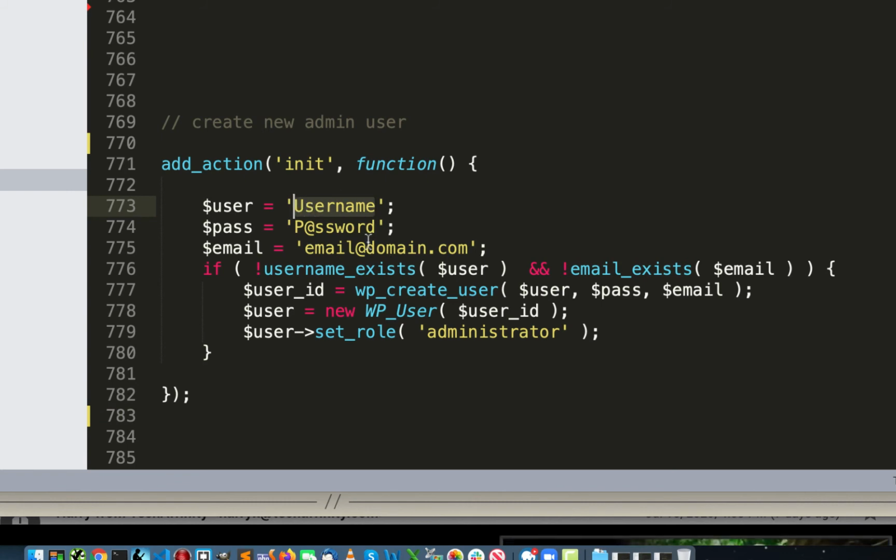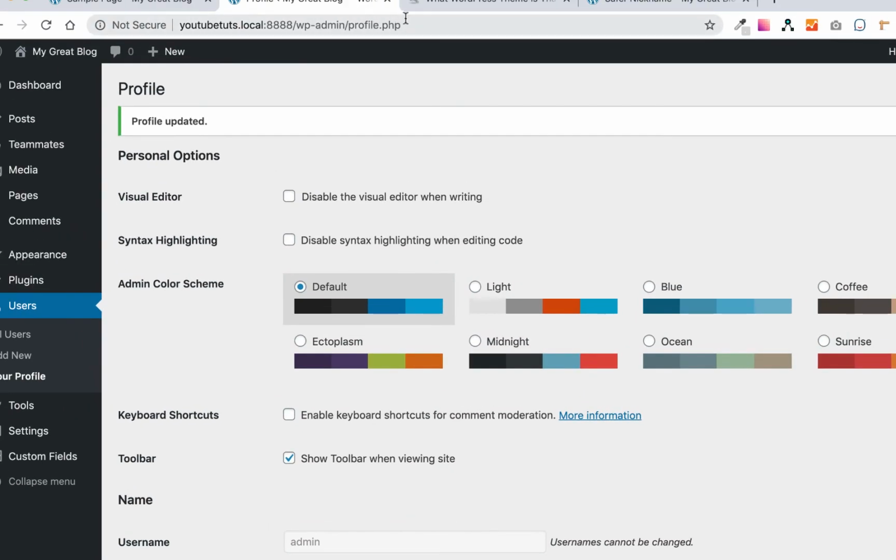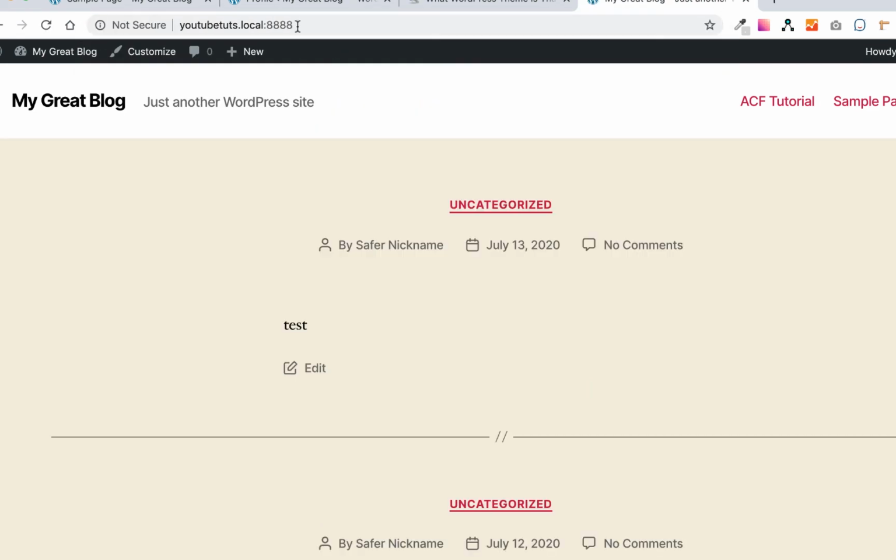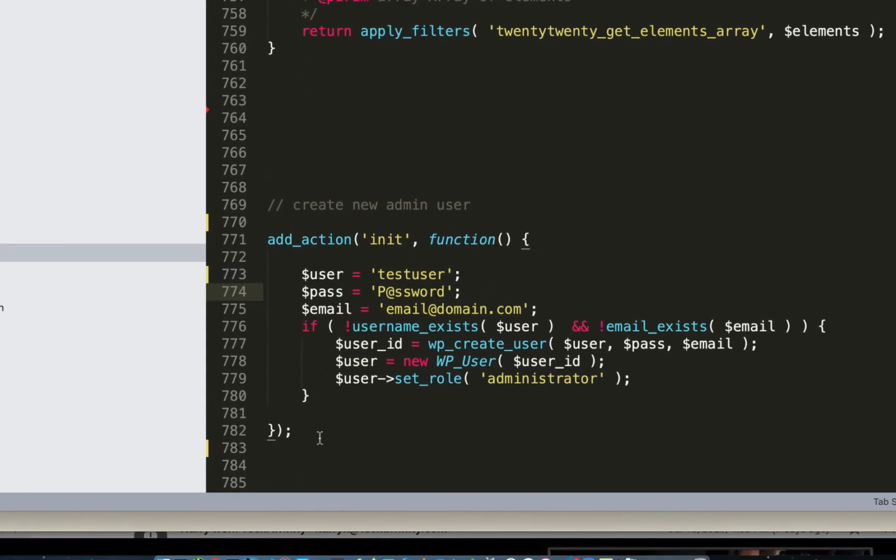You can set the username to mostly whatever you'd like, set a new password, and then choose an email address. So I'll just set a new username to test user, and then I'll just keep the password like that. This works in a very similar way, so I'm just going to save it. And then I'm going to go to the front end of my site. And all I needed to do was reload it. And I can go ahead and remove this now.